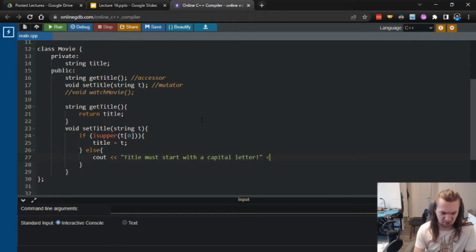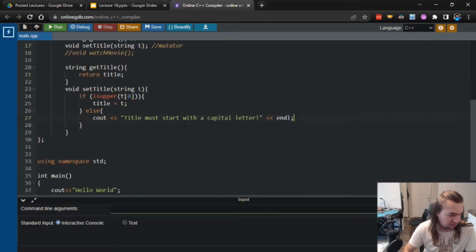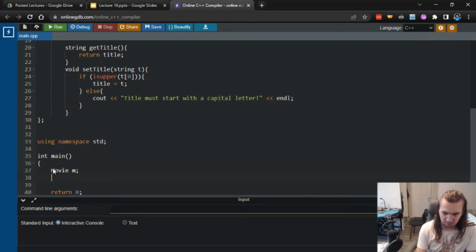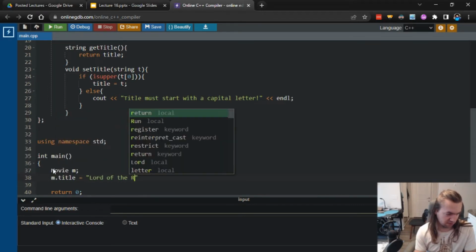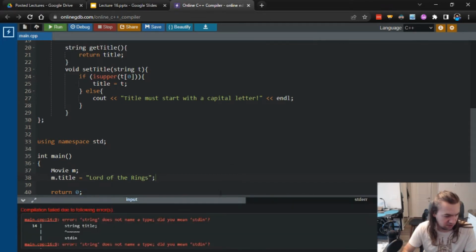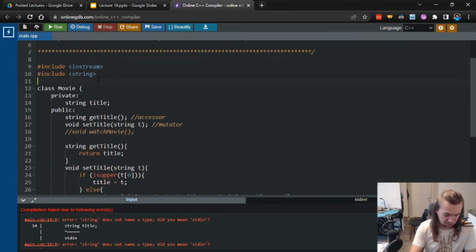And let's make sure this works. So in order to do that, we're going to make a new movie. So we're going to have my movie m. And now first off, to make sure that things aren't going to allow us to do things we're not supposed to do, let's see what happens if we try to set m.title to be Lord of the Rings. Now this should complain to me, I imagine. Oh, I forgot to put using namespace std.